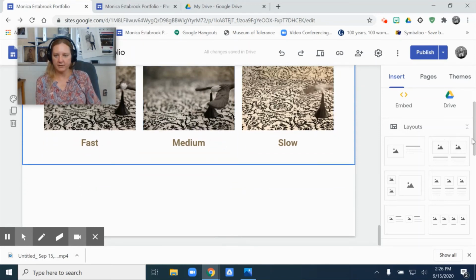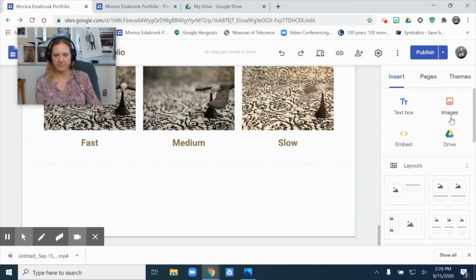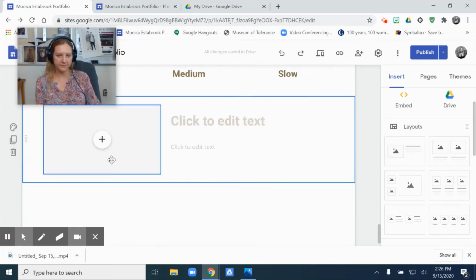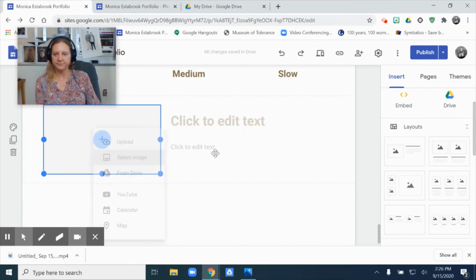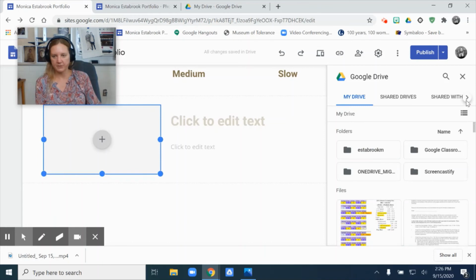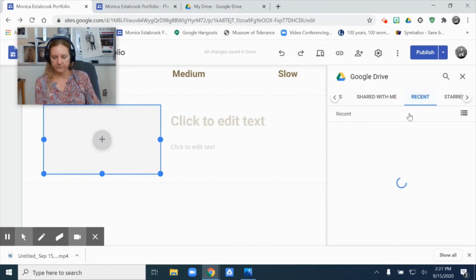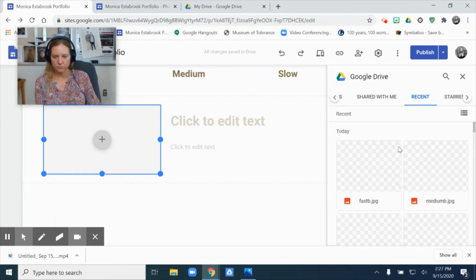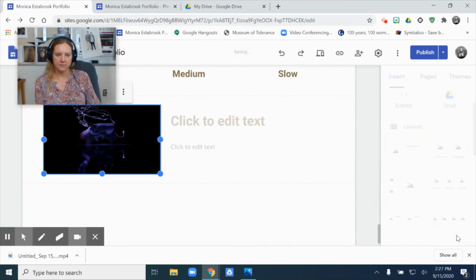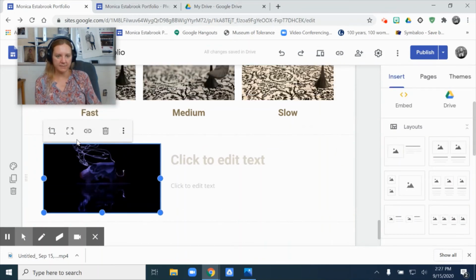Now, for the last part, I want to add my bonus picture. I'm looking for a layout that works. You could just add a picture here just by going to images. I kind of like to keep it with a layout, so I'm going to choose a single image with a title here, and I'm going to add my bonus picture. This is a drawing with light picture or painting with light picture. These are fun pictures you can do with a pen light, with a flashlight. You can do these outside. You could do them inside of a dark room.